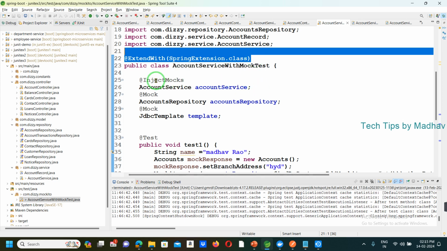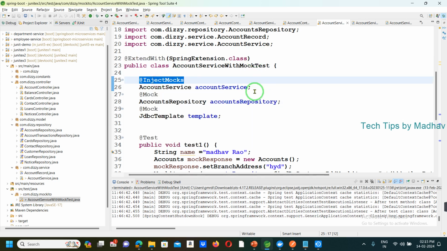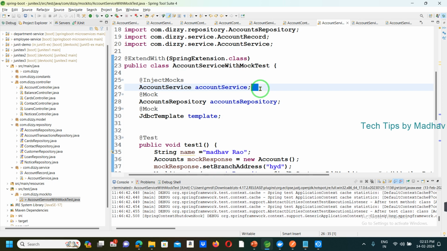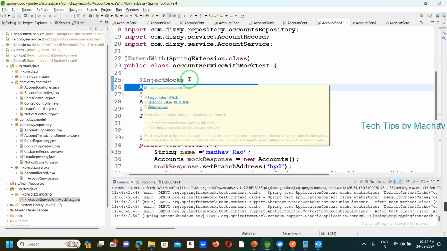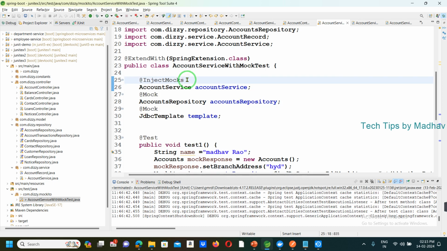And there is one more annotation, @InjectMocks, at line number 26. It's our target. If you're going with extend with, the target will always be InjectMocks. This is telling us we are not expecting the context, but we are trying to use some Spring features like bean creation and auto injection, something like that.